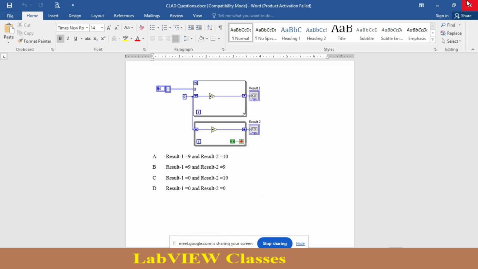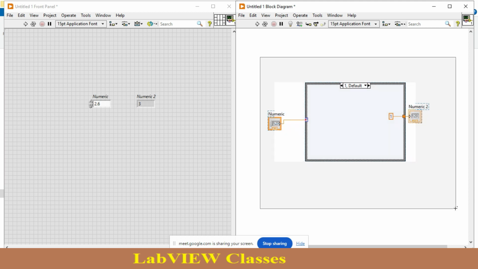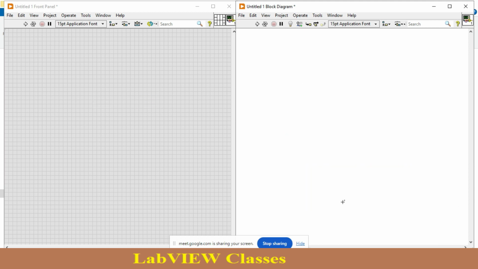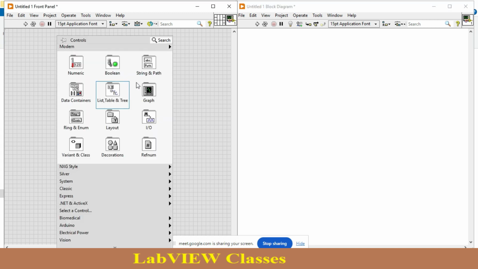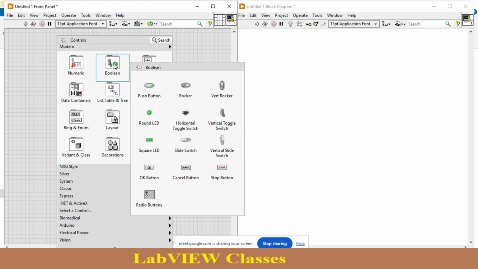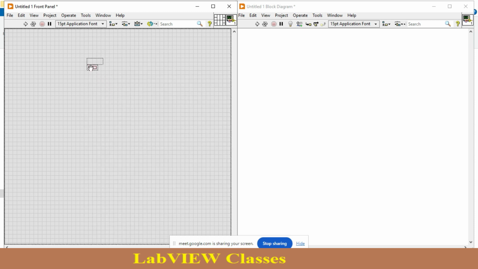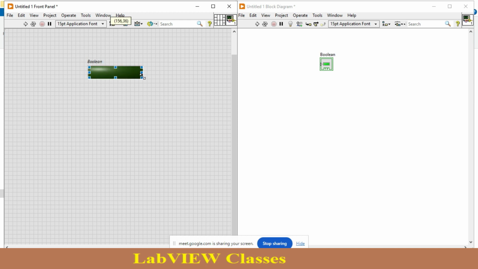So let's go with our different part, that is the 7 segment display. You just generate your 7 segment display. I am just explaining how you can create your 7 segment display. You just try your own also. So first you have to use your square LED, just drag it. Okay, so this is my first LED.